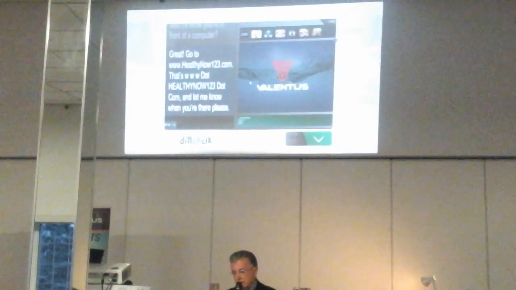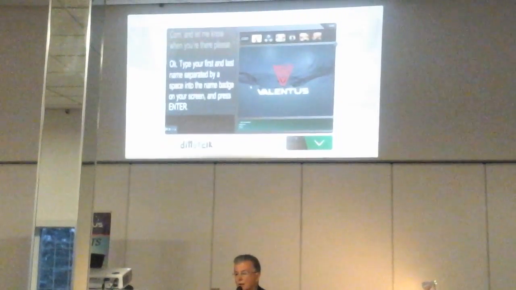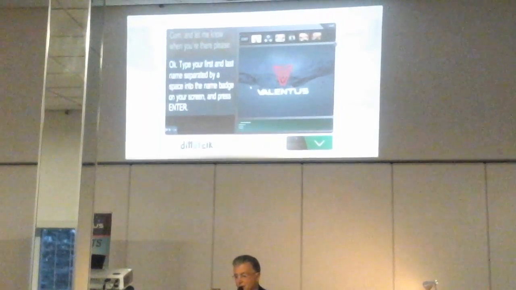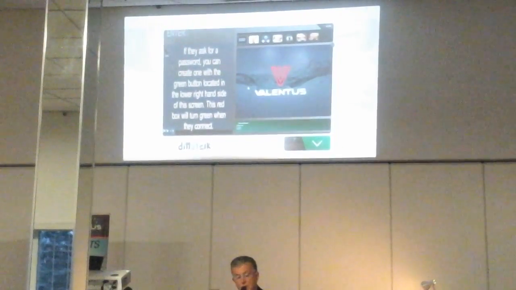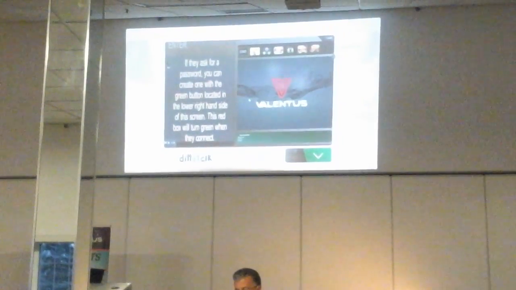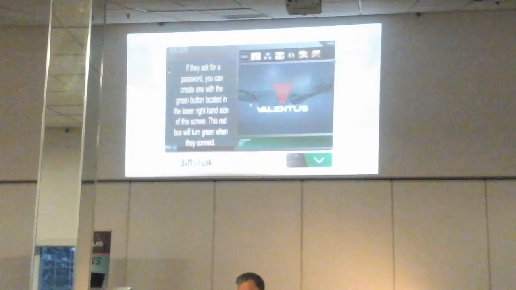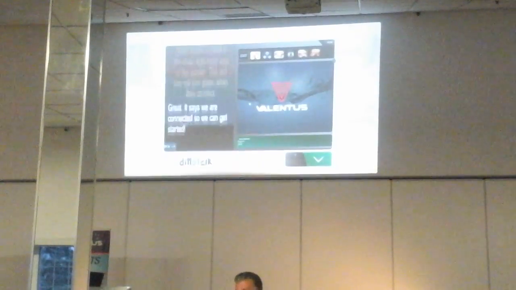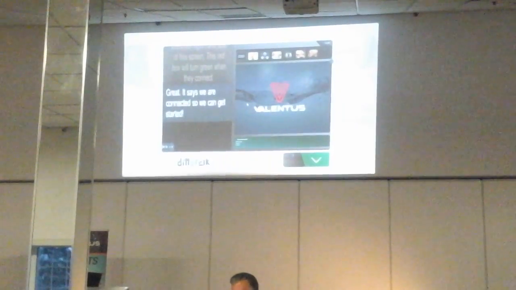Great. You tell them, go to Healthy Now 1, 2, 3, and let me know when you're there. It'll say, type your first name and last name, separated by a space, then hit enter. It'll also ask them for a password, which you're going to be able to create on this little green arrow down here. When you're online, it'll give you a 7254 or whatever it is, and you tell them that, and then they're in. And when you say that, great, it says we're connected, so now we can get started.